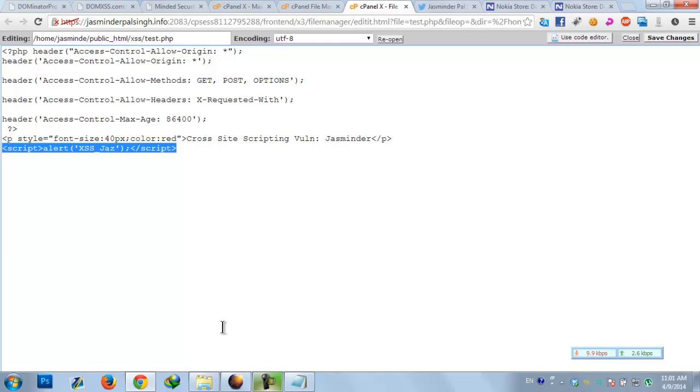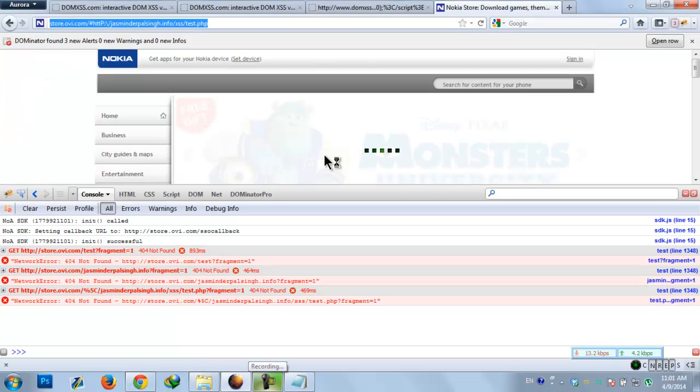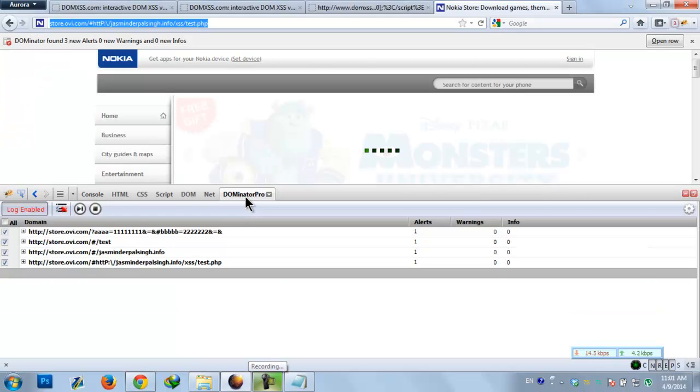As you can see, Dominator Pro can detect multiple types of issues with a great positive detection rate. I really like the tool. If you have any queries about this tool, you can post them in the comments, and I will try to answer your queries.